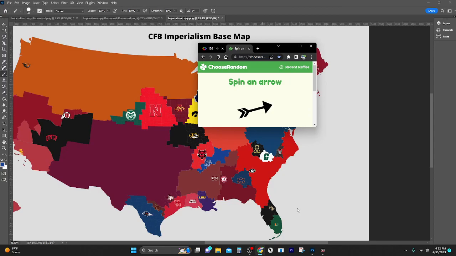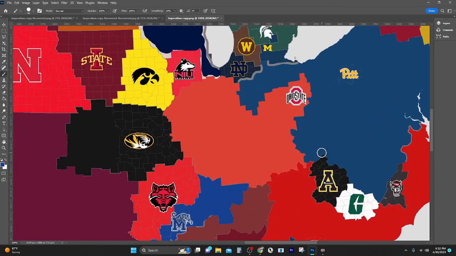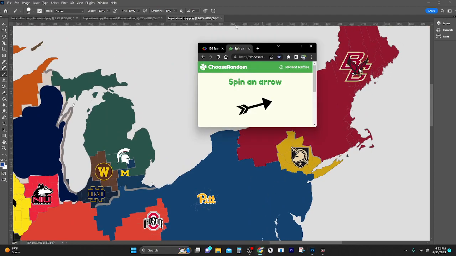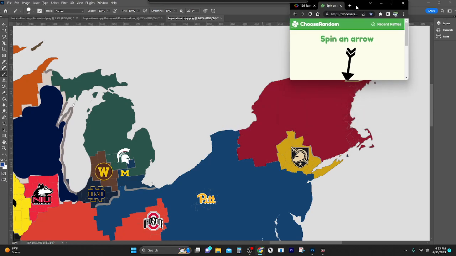This is another situation where I'll have to respin the arrow, because Boston College cannot play the Atlantic Ocean. They also can't play the Atlantic Ocean. It's gotta be going south. Does that work?